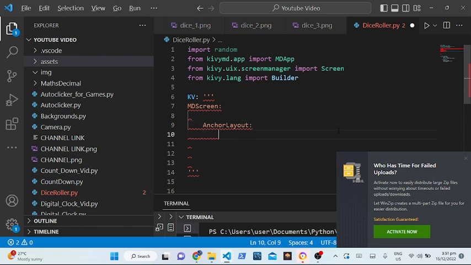Then give a tab while doing an enter. Then after that type anchor_x with a colon, and inside this colon will be center, and anchor_y colon, under single quote, will be top, and center.